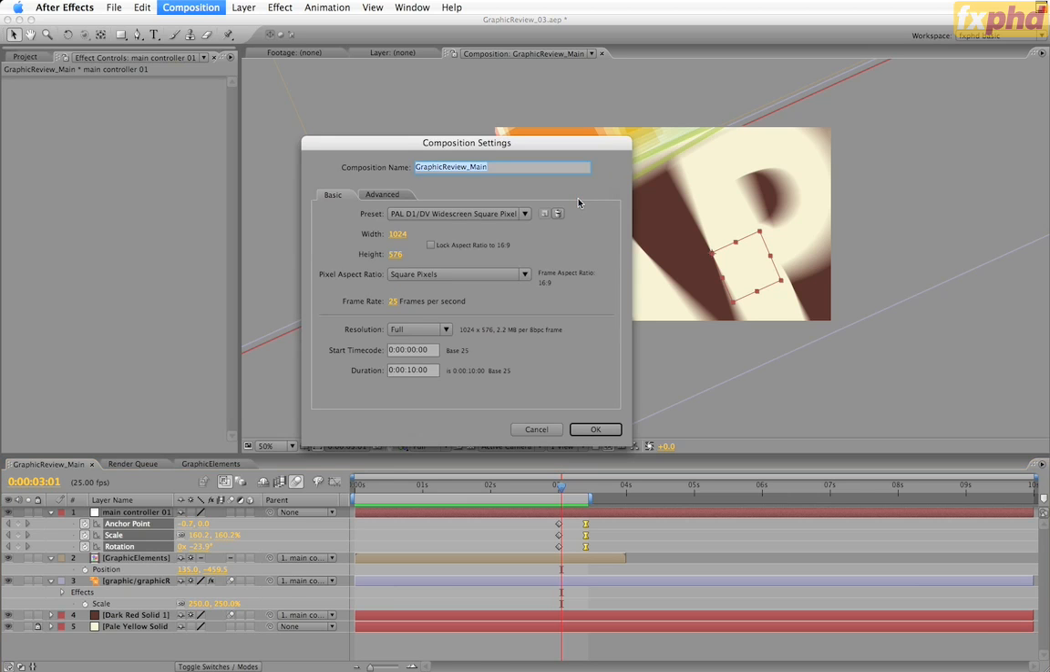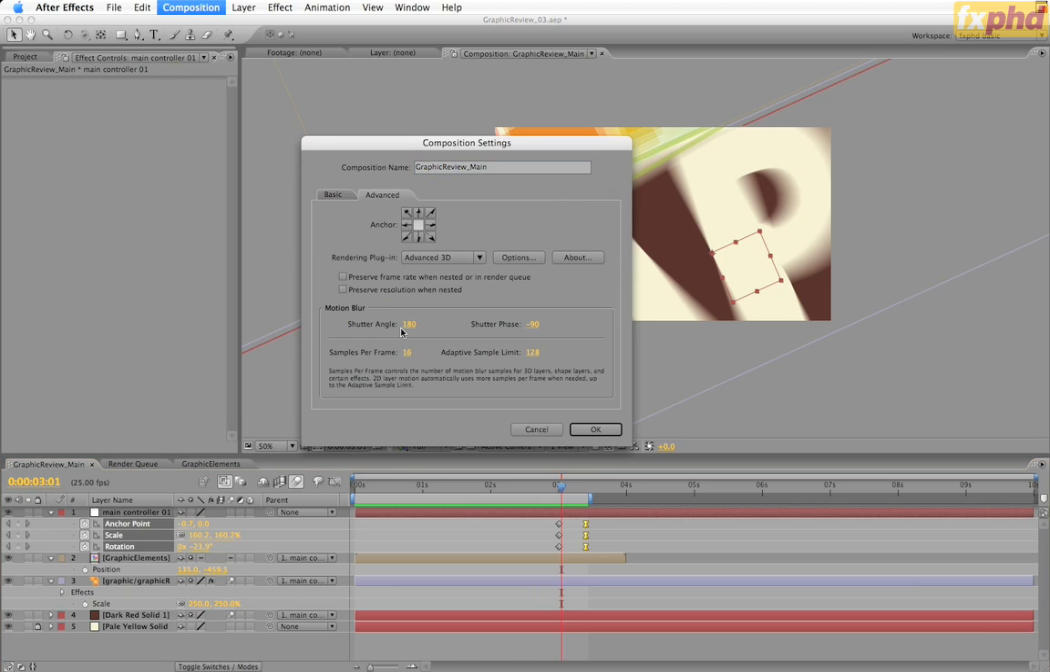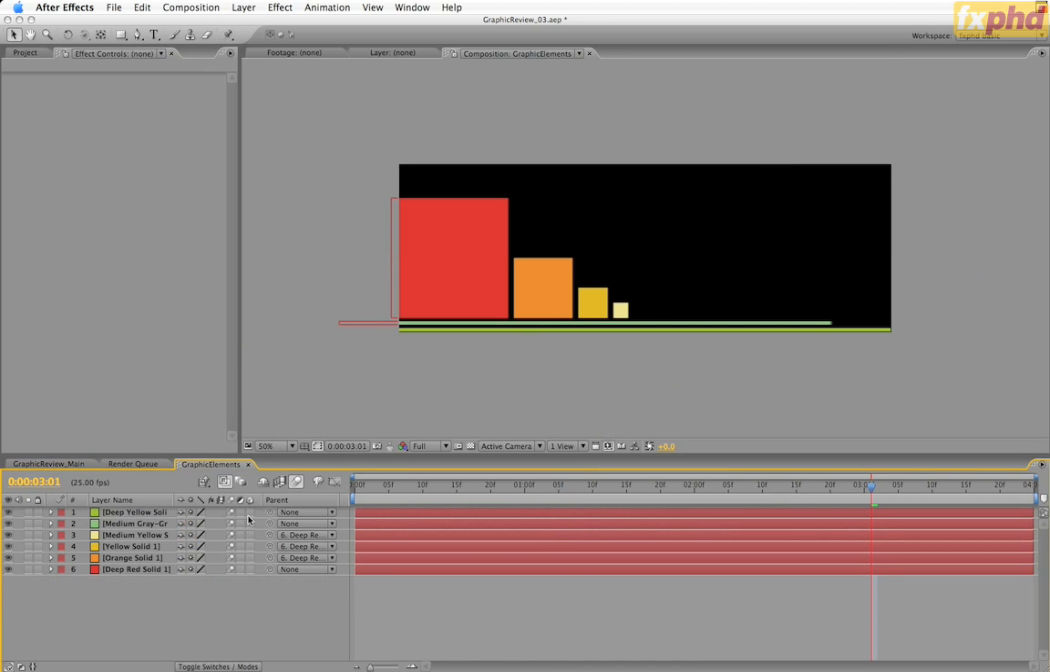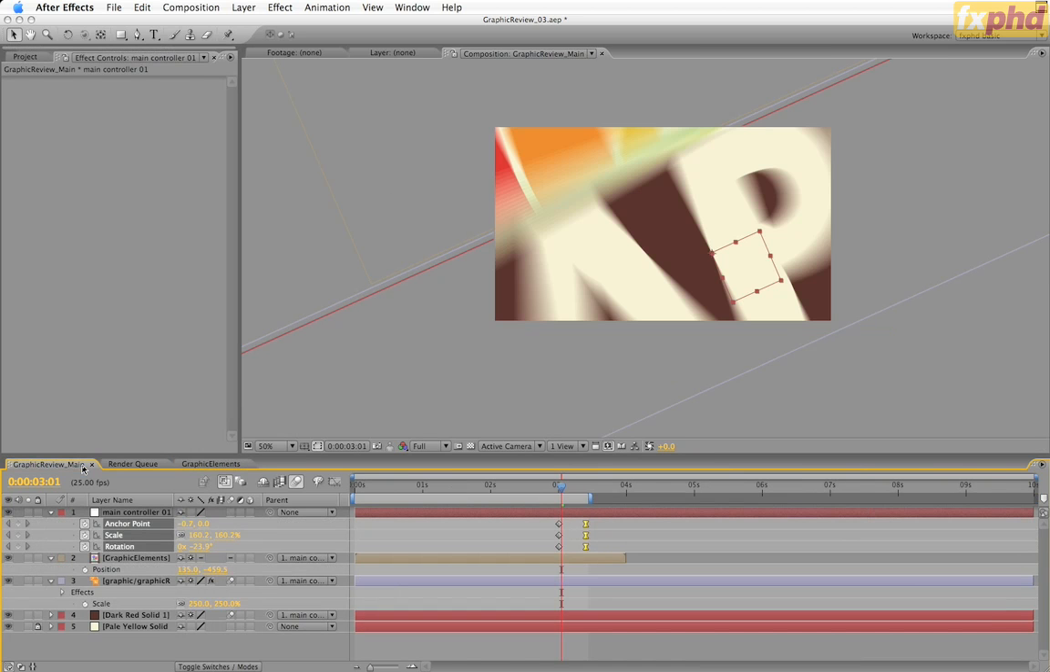You may think that you could kind of go into the comp settings, into advanced, and mess around with these parameters and that will fix it, but it doesn't. Now the only way I've worked out to resolve this is to switch them to 3D layers. So that's what I'm going to do. If we just go back to our graphic elements and just make all of those 3D and come back, you can now see that the motion blur is much better.